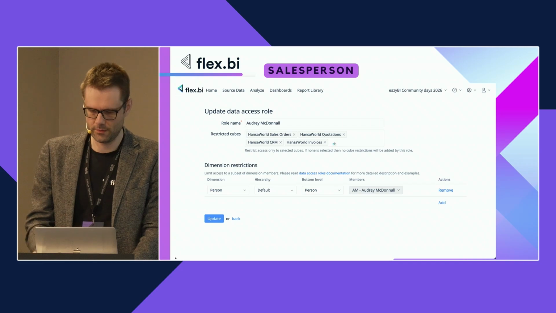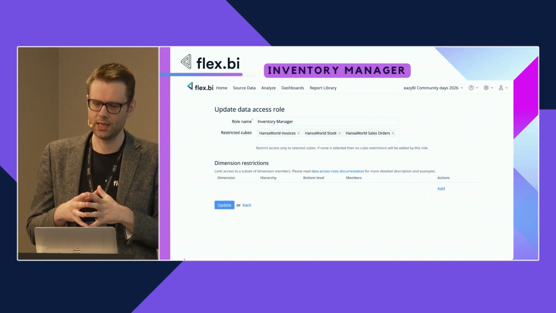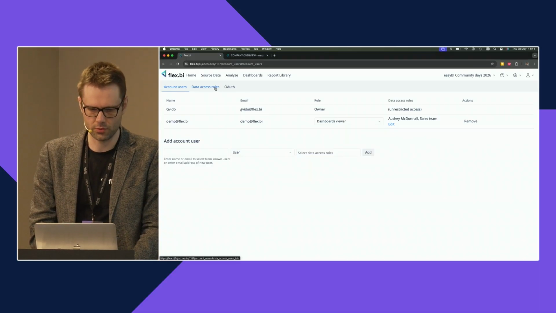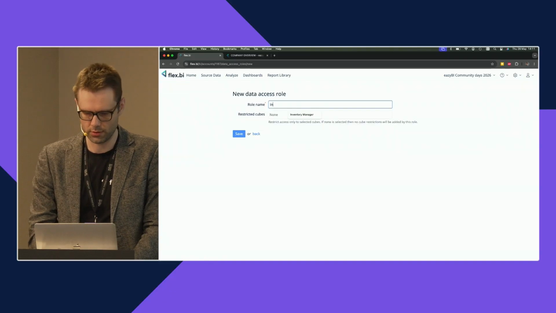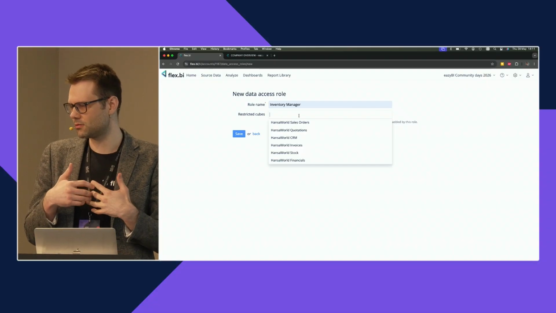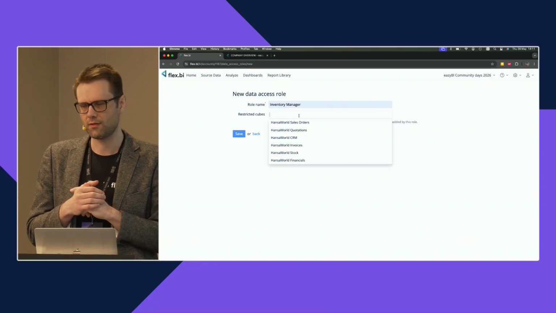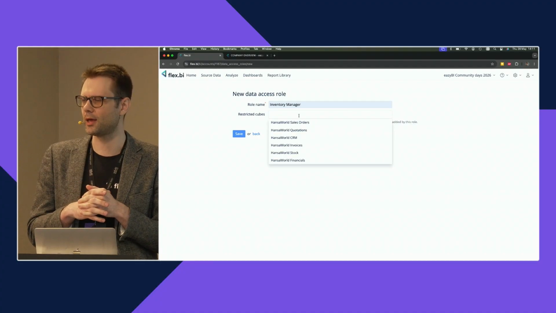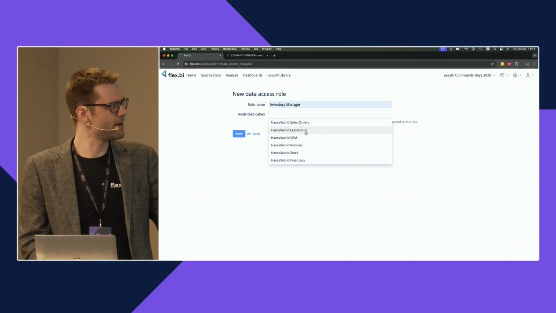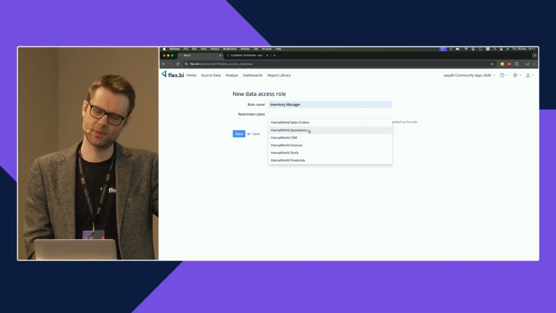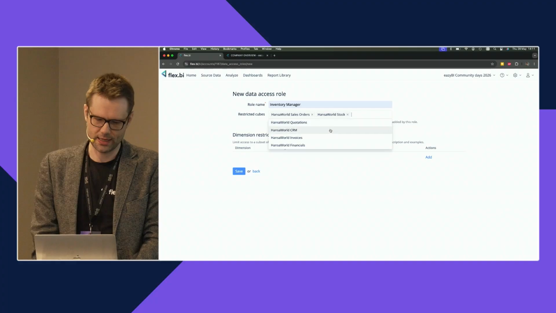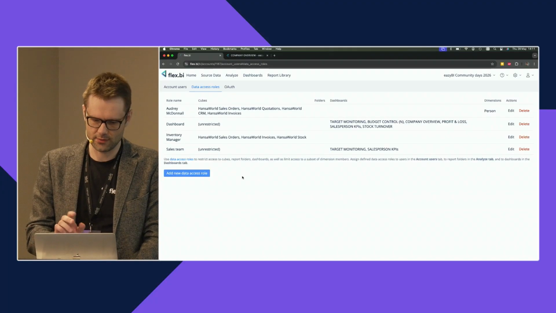Then we have the next one, which will be the inventory manager. So for him, we will go to data access roles and create a new role, inventory manager. And since he asked us to have access to looking at sales reports, we need to give him a little bit more access. He will be not only a dashboard viewer, he will be a viewer. So it's important here to limit access so he can access only specific data cubes, which were the sales orders, stock, and invoices. So let's save these changes.